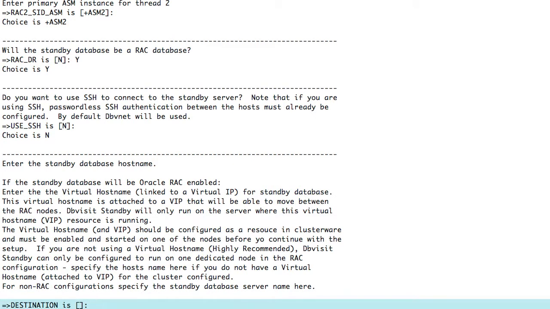It then asks me for the destination. Now, here's where you need to keep in mind that the destination is a RAC environment. We've created the virtual IP that's running currently on one of the standby nodes, which is where Dbvisit standby's agent and Dbvisit is running as well. And the virtual IP in this case is Kiwi912-VIP. So that's the host alias name that's attached to that IP address. And it's recommended that that's in your DNS so that it will resolve.